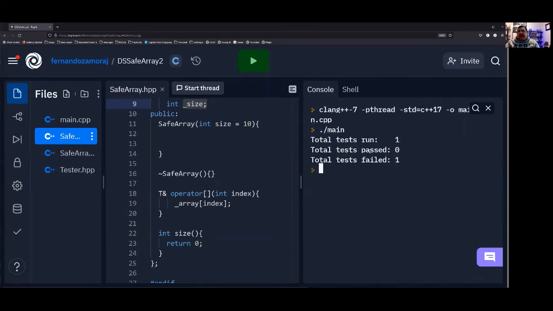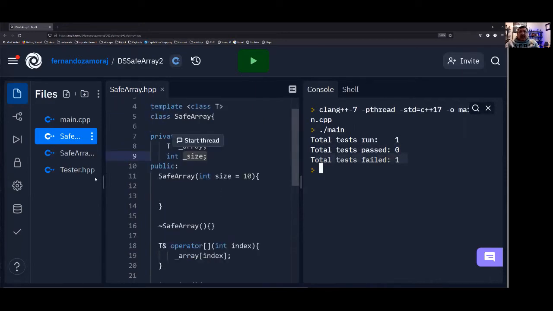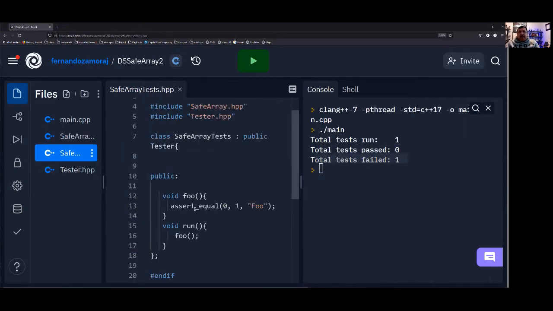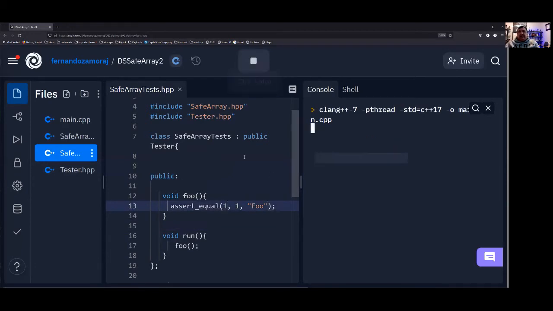Okay, and now we got a failing test. So now you can see that we ran one test, it failed, and it tells us that it failed, okay? So now going back to our tester class, everything's in place. So now we have to start writing tests for this. We want, of course, our test to pass. So we'll just say foo, and it should pass.